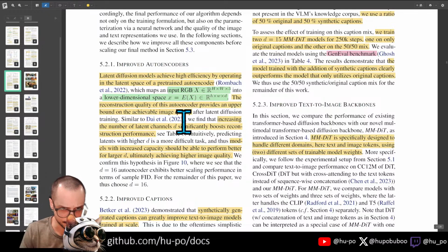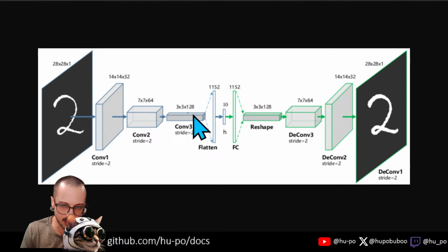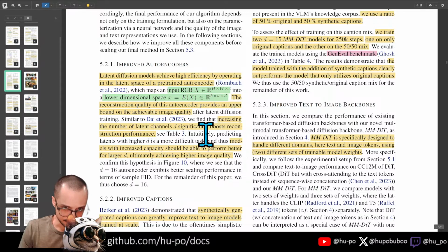And what they're saying here is that fundamentally, the reconstruction quality of this autoencoder provides an upper bound on the achievable image quality. So if your autoencoder, which is this part here, the one that takes the latent and blows it back up into an image, if that is shit, your entire generation pipeline is going to be shit, right? So this is an upper bound on how good the quality is. And increasing the number of latent channels d significantly boosts reconstruction performance.